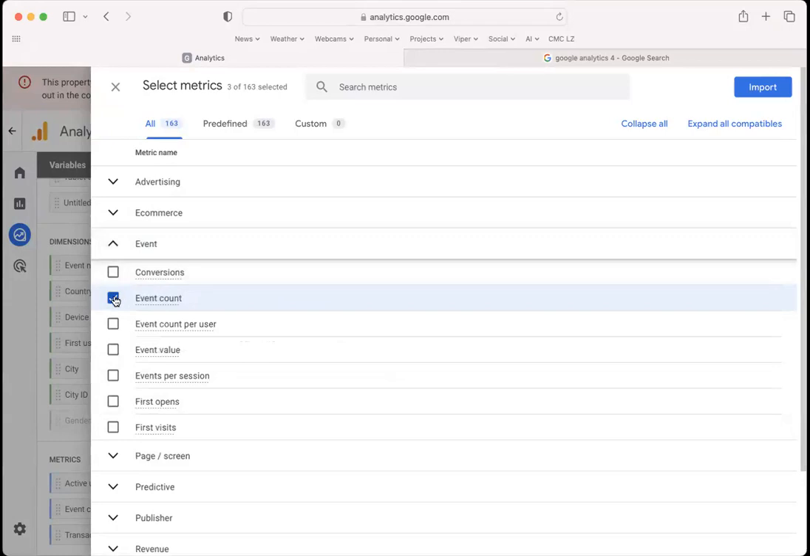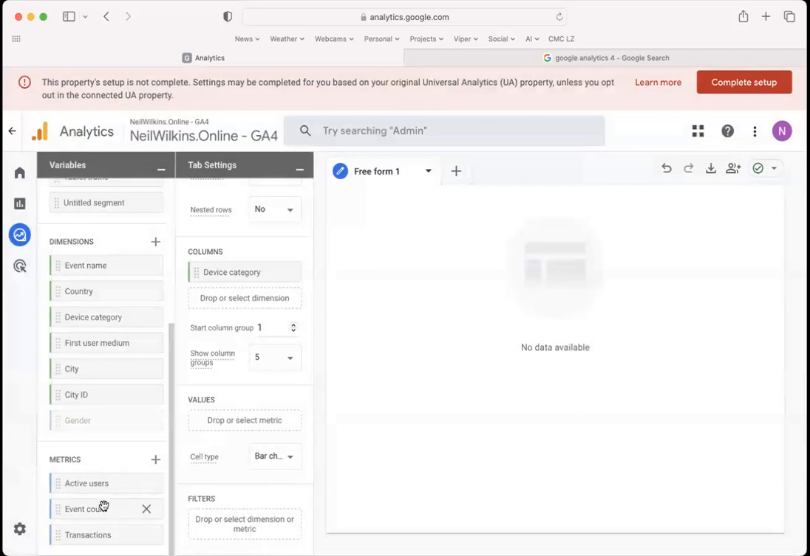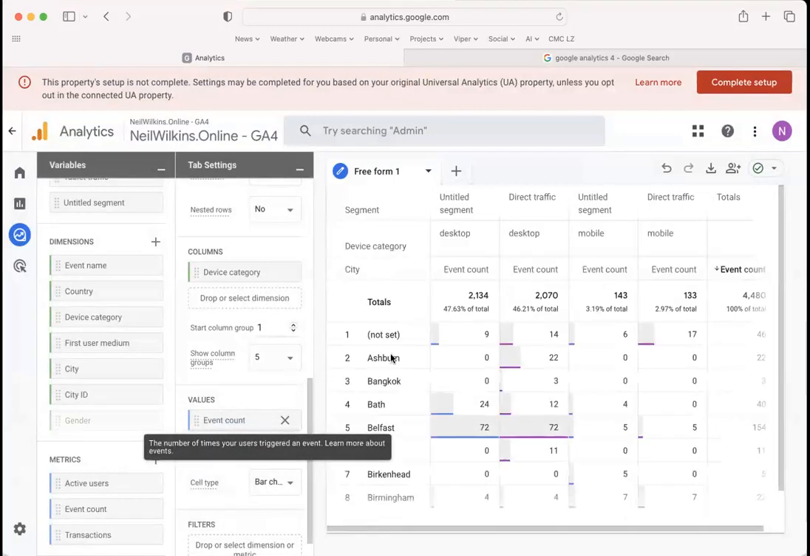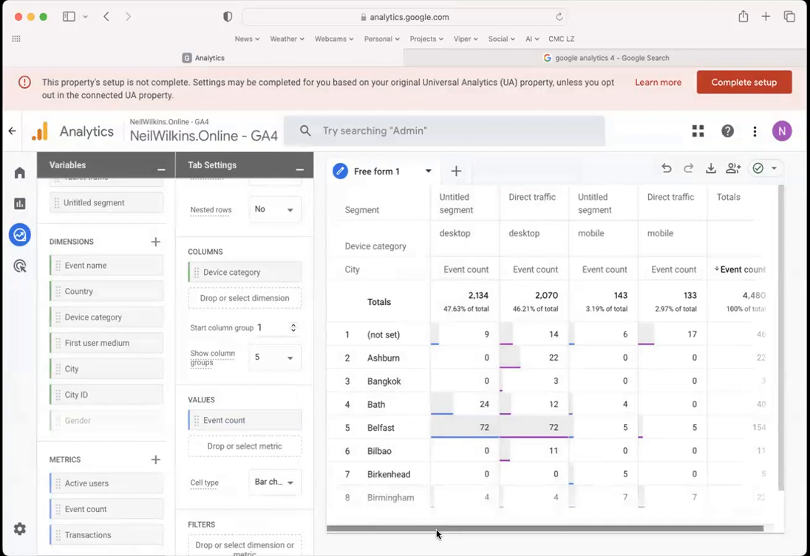So I'm going to go for event count. So I want to know how many events actually happened on this particular page. So I'm going to import that. So I've now got event count over here, which I'm going to drag across as a value into my metrics. And you should see here now, there's my events. So that's what we were seeing before.